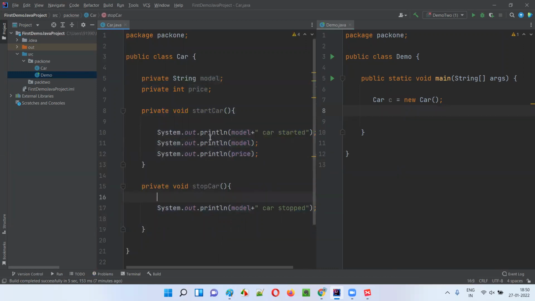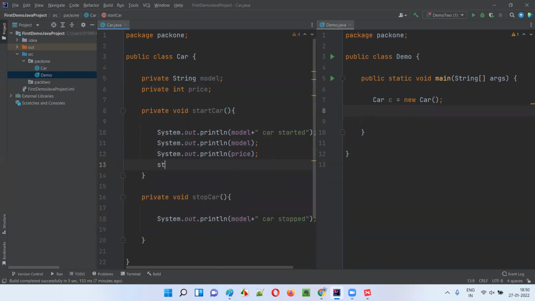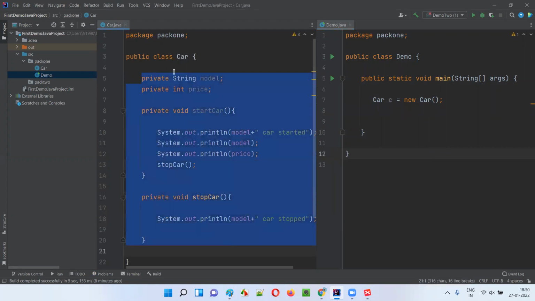I can also call these methods. You see, in the startCar, I can call the stopCar method, no problem. Within the class, no problem, guys. But outside the class, it's not possible because these are private. They are private to this class. Only within the class can you use these variables and methods, and outside the class you cannot. This is what the private access modifier is.